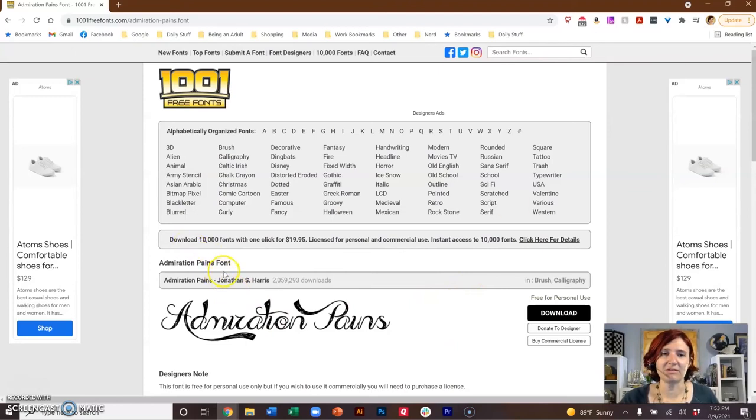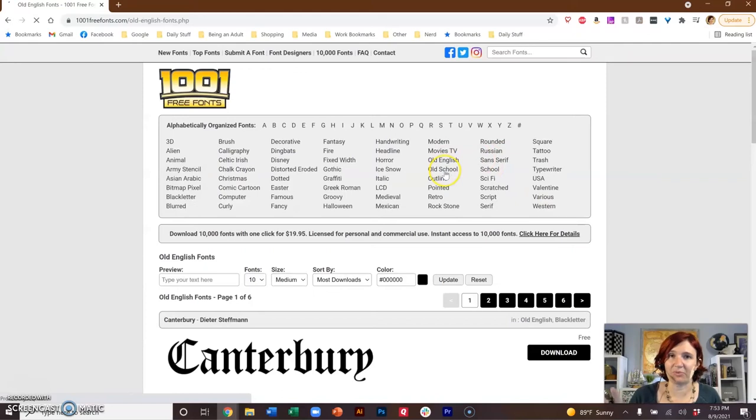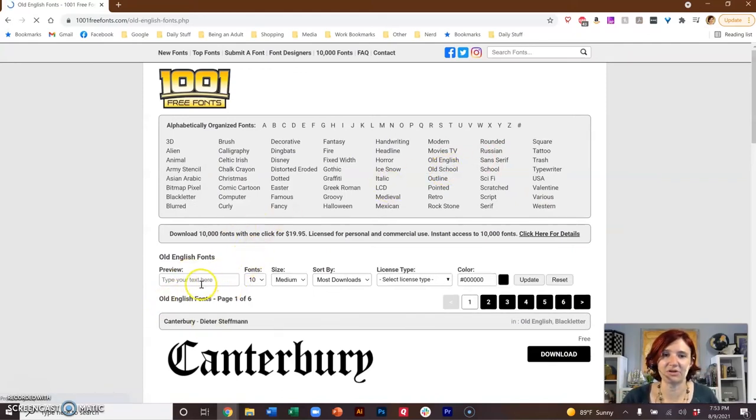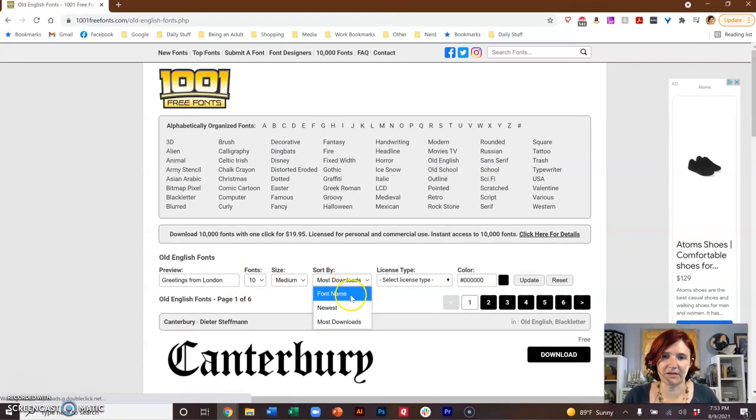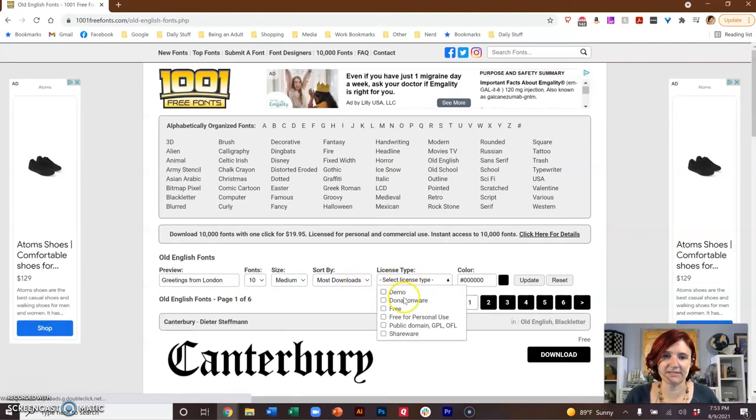But let's go ahead and look for some fonts. We want an Old English font. Let's say we don't have the perfect font already, which we discovered we do, but let's see if we can find some good ones. So, greetings. Greetings from London is what we want. And we're going to select, we can sort by license type. So we're going to select free and public domain.